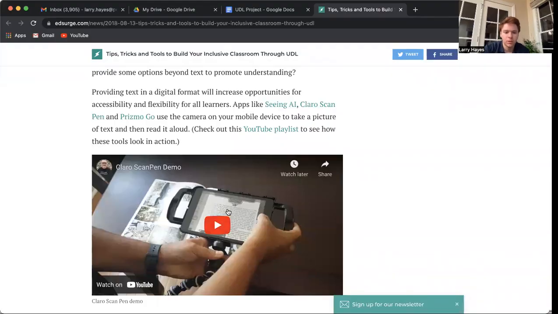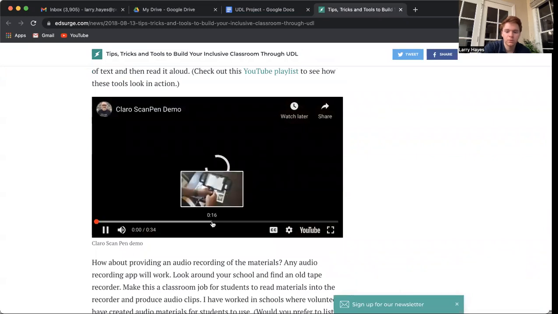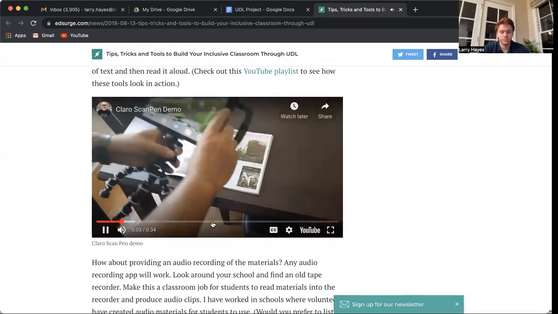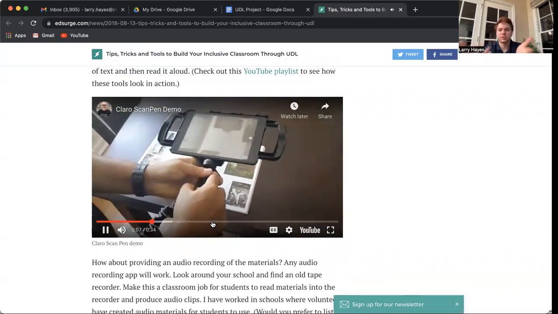Hello. So for my UDL technology, I decided to do what is called the Claro ScanPen. I'm going to share my screen really quick. There we go. So this is a little video on how the technology works. It falls under the representation aspect of UDL because it changes the way that information is presented.